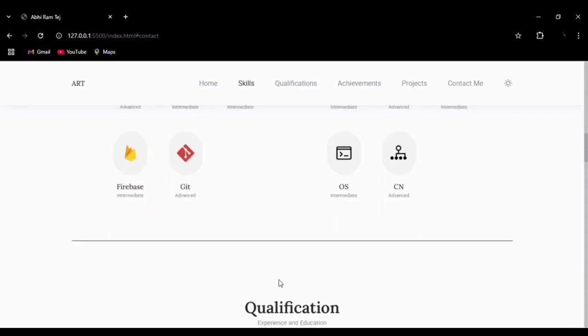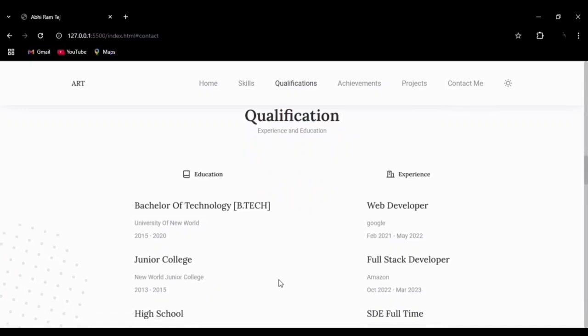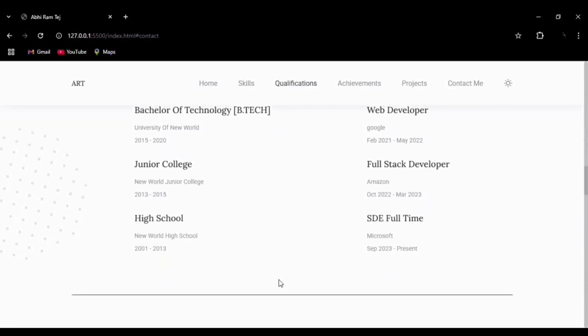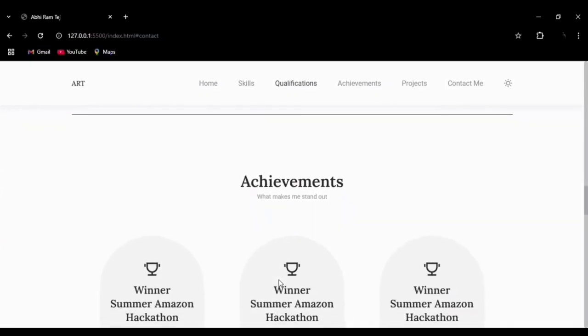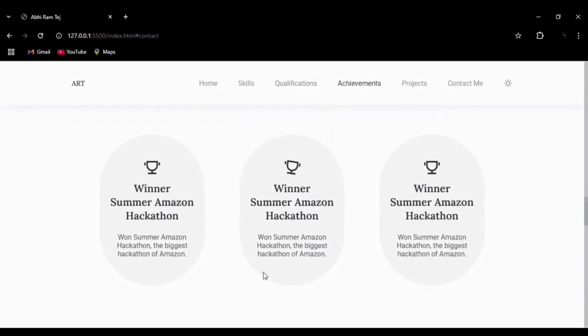Then we have the education and experience section. You can see how neatly we have aligned them. Then we have the achievement section. You can see hover effect on them. The icons will rotate 360 degrees, as well as we'll get a borderline.